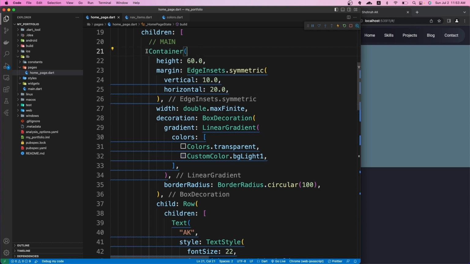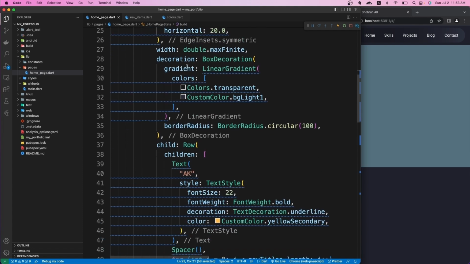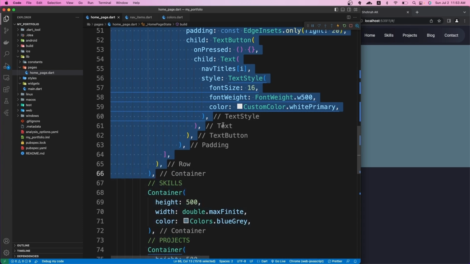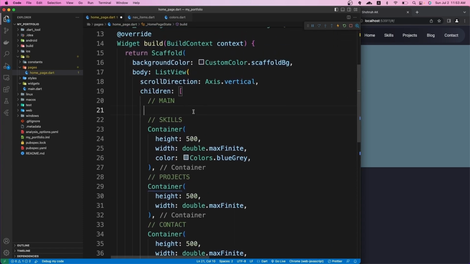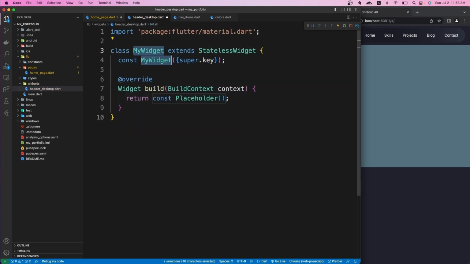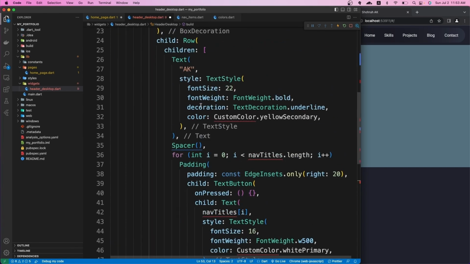Okay, so I'll actually copy this container all the way down here, and I copy it and remove it, or cut it. And I'll come here to the widgets folder, and here I'll create a new file. The name of the file will be header desktop. And here I'll create a new widget, a stateless widget, and the name of the widget will be header desktop. Okay, and I'll replace this placeholder with our container, that header.